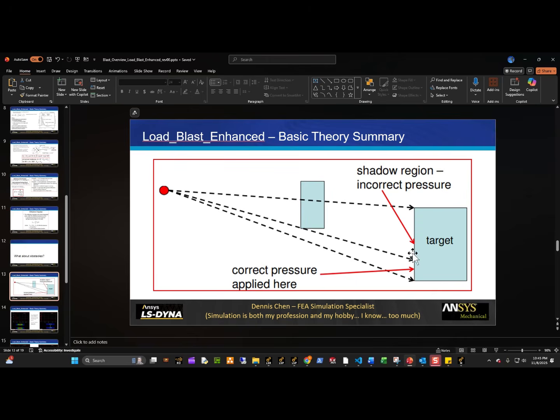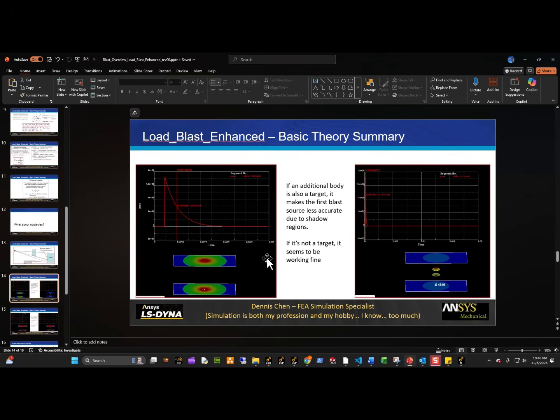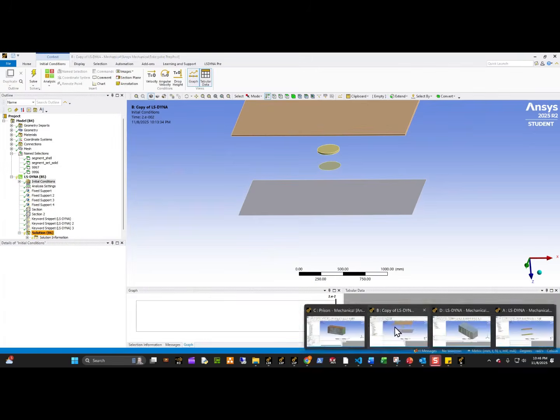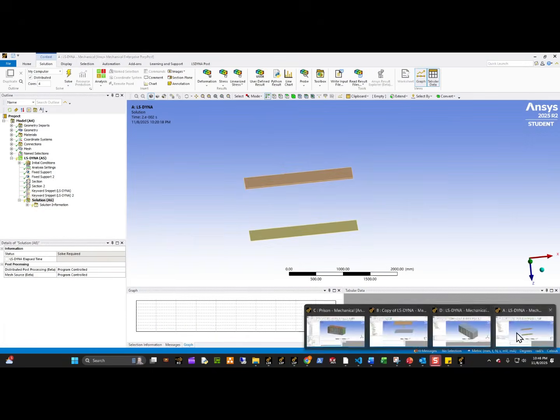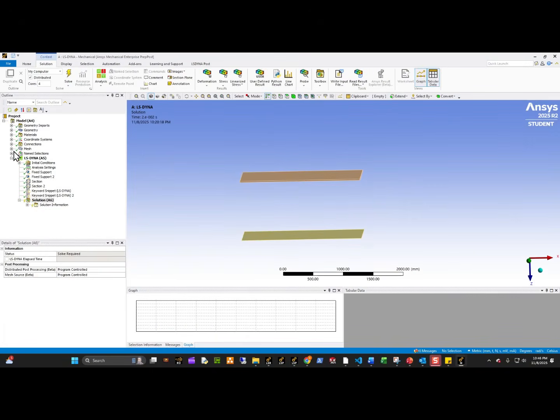Okay, so when there is an obstacle between your target and the source load, in the pressure map that's mapped, there's a shadow region which is no longer going to be accurate. To demonstrate that, what I did here was I have a source, so I can show the model real quick before I do that. Actually, let me show the model real quick.